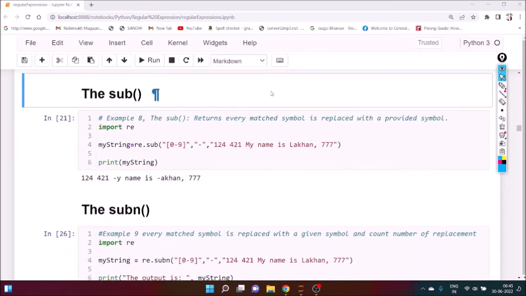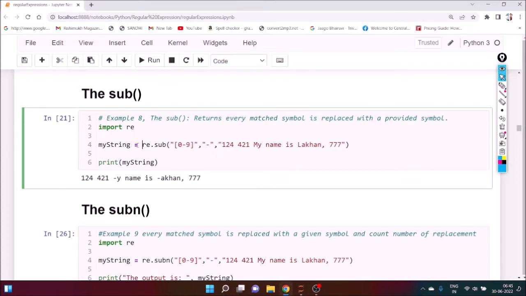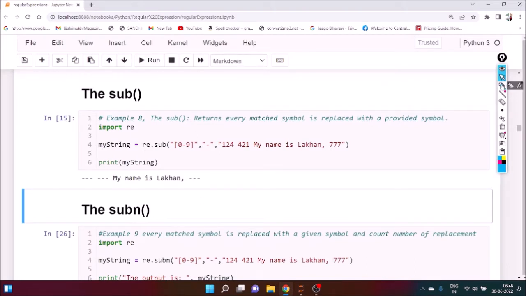Next, sub. So what is that sub? It returns every matched symbol replaced with a provided symbol. Here we have written import re, then my string is equal to re.sub. Sub means substitute. So whatever digit is there, substitute with dash. If you execute it, we can see here 1, 2, 4 replaced with dash, 421 replaced with dash, 777 replaced with dash.